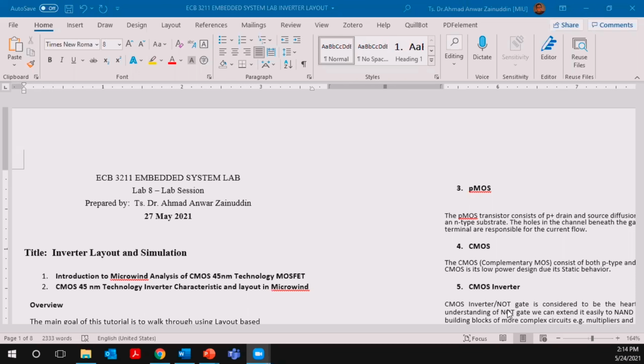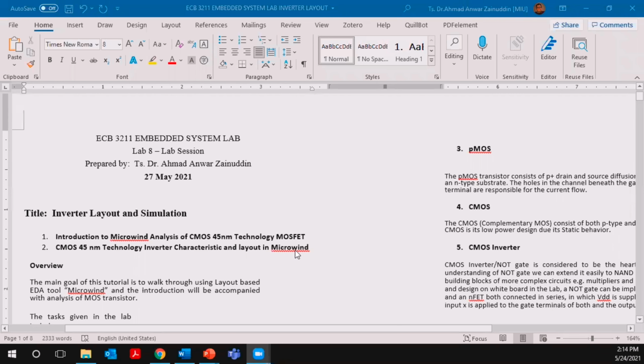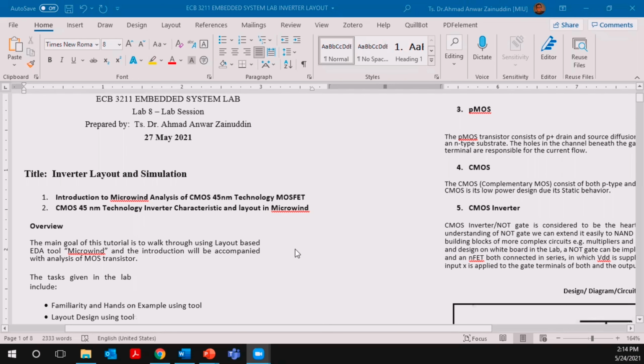So today you are going to run the experiment for lab 8, for the embedded system lab. Today you are going to run the inverter layout and simulation. It is to introduce Microwind analysis, the CMOS 45 nanometer technology MOSFET, and also the CMOS 45 nanometer technology inverter characteristic and layout in Microwind.